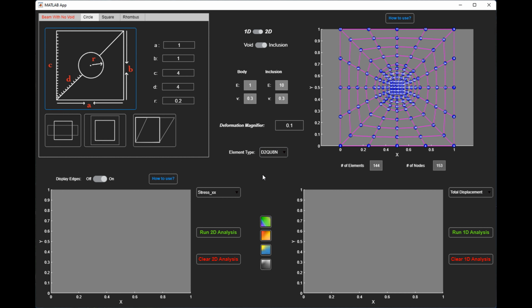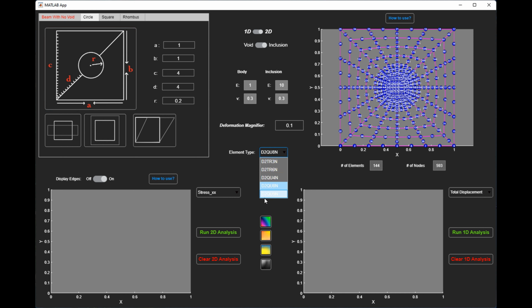QU8N, let's try it. And lastly QU9N. You can see one node will be added in the center of each element. You can see, this pink color, as I mentioned, represents 2D elements and structures.